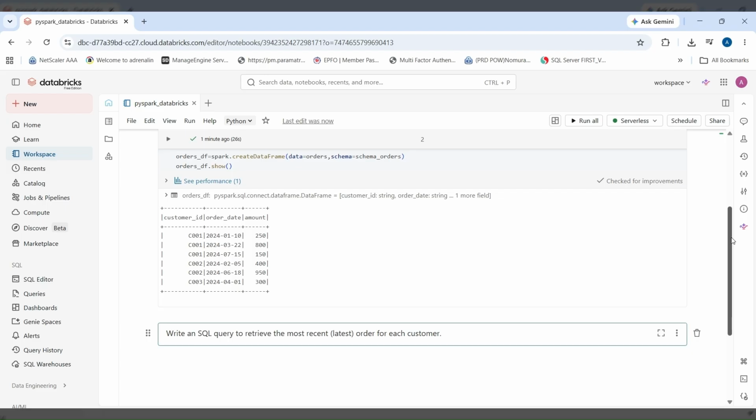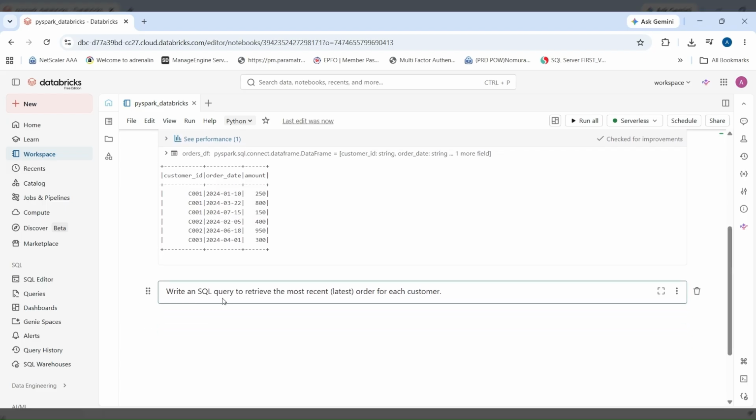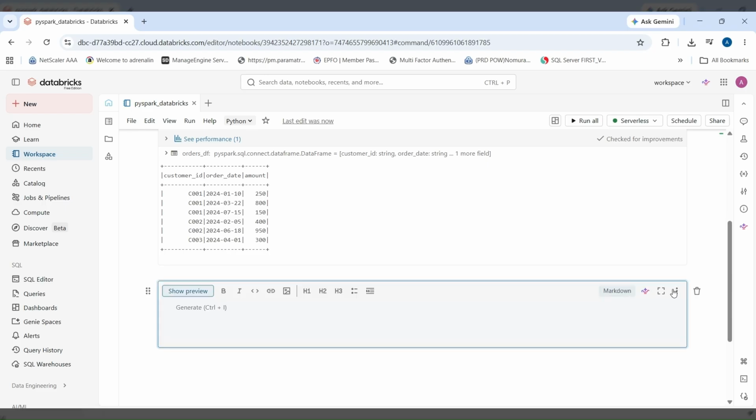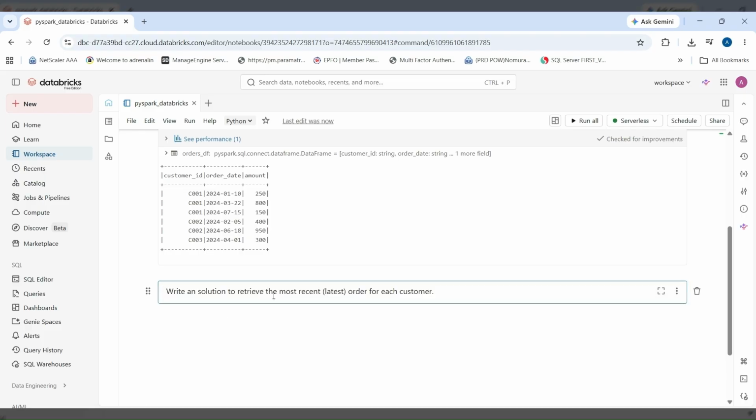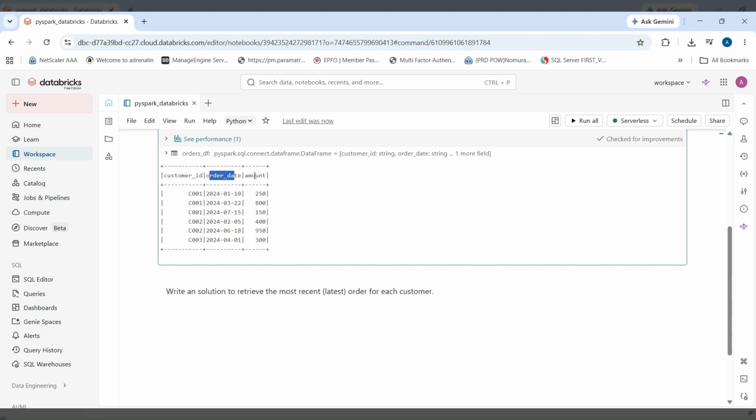What is our question? Our question is write a solution. Instead of a SQL query, you can say write a solution, to retrieve the most recent order for each customer. If you see, we have customer ID, order date, and the amount. And in the customer ID column, there are three customers: customer 1, customer 2, and customer 3. And what is the problem?